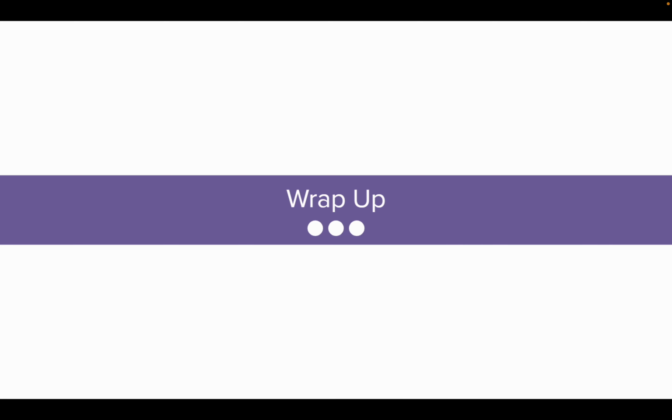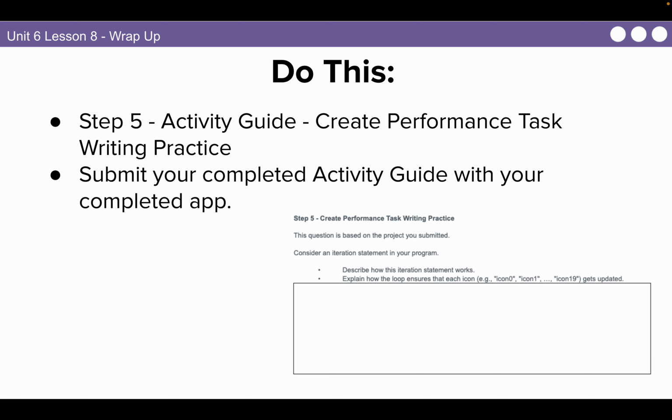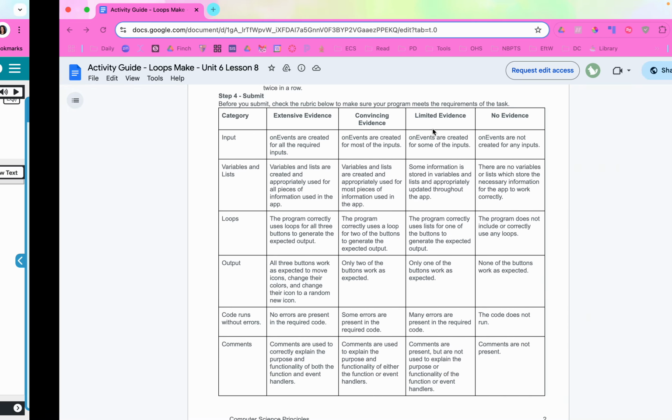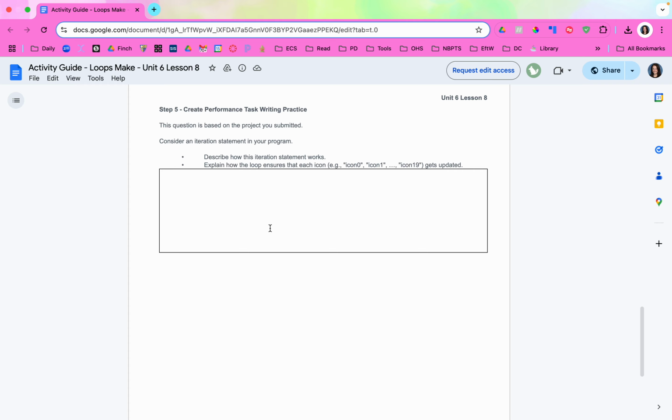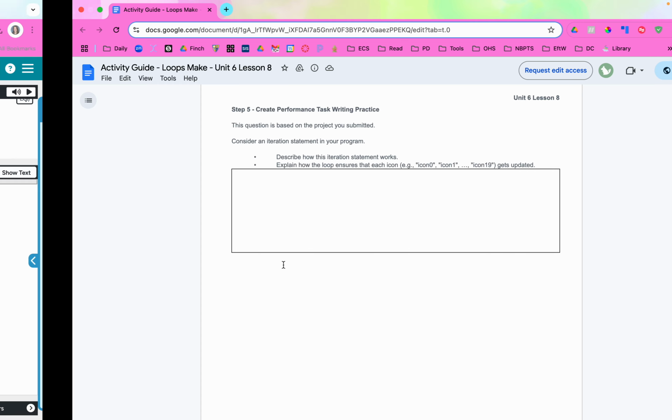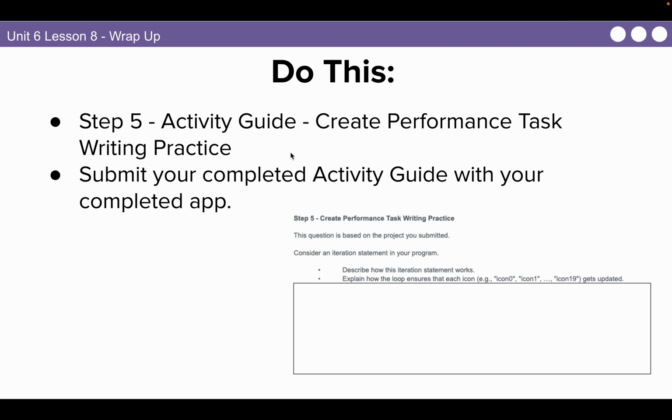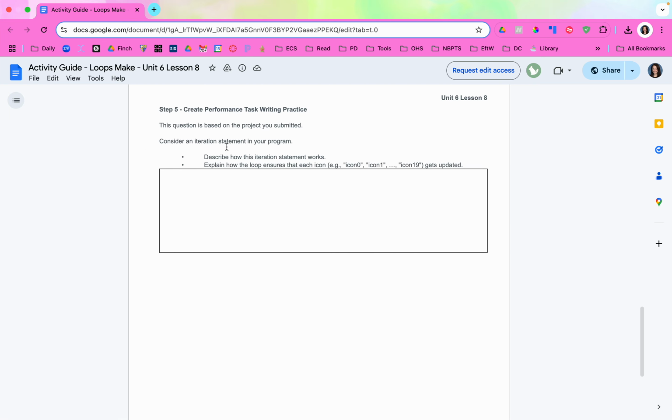So you have finished your lock screen maker app. Before wrapping up, we will practice writing for the style of questions that are asked as part of the Create Performance task on the AP exam. So respond to the question in step 5 of your activity guide. That's going to be below the rubric, on this page. It says, submit your completed activity guide. So the question is right here.